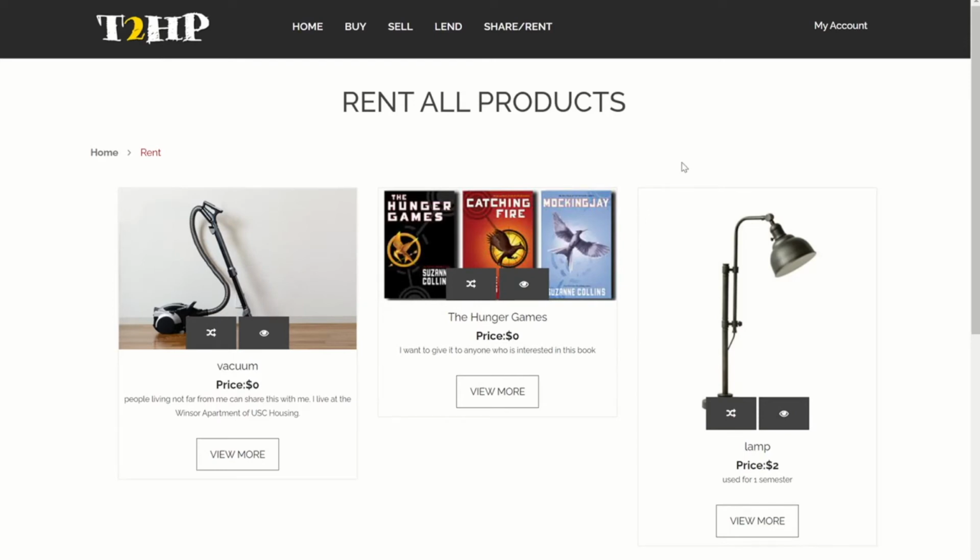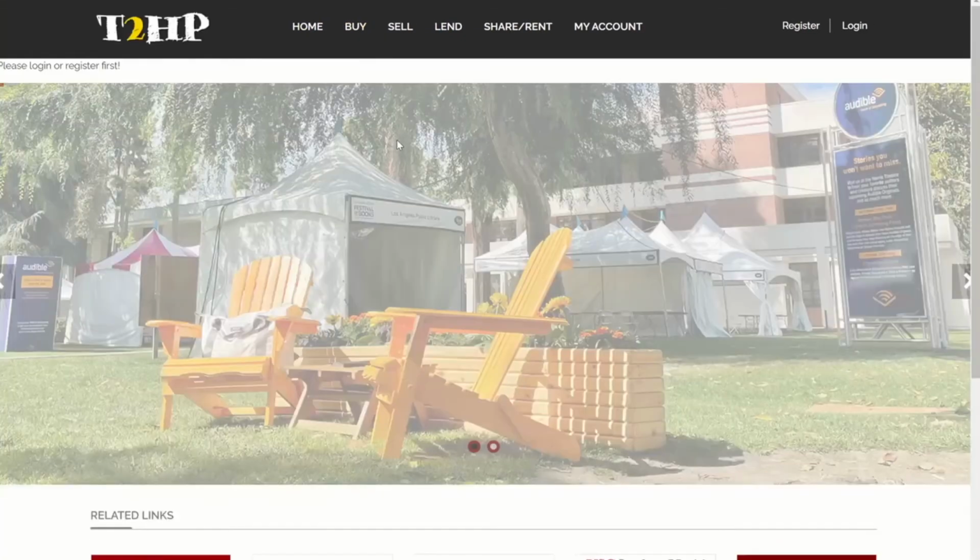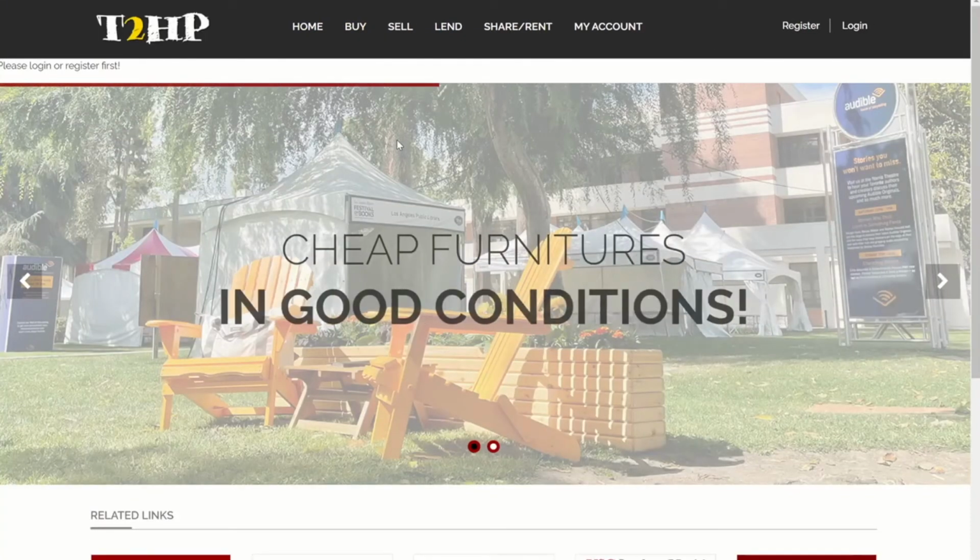Now, we've already seen how to operate from the seller's perspective. I'll show you how to operate from the buyer's perspective. Suppose I am a buyer who is completely new to the platform, and I want to buy some things from this platform. So, the first thing that I am likely to do is to click buy. But before we can browse all the products on the website, we need to register or log in.